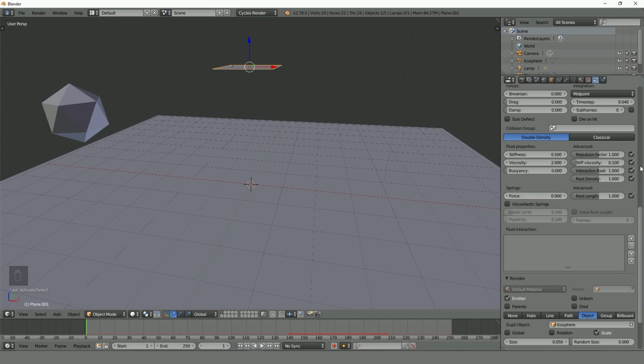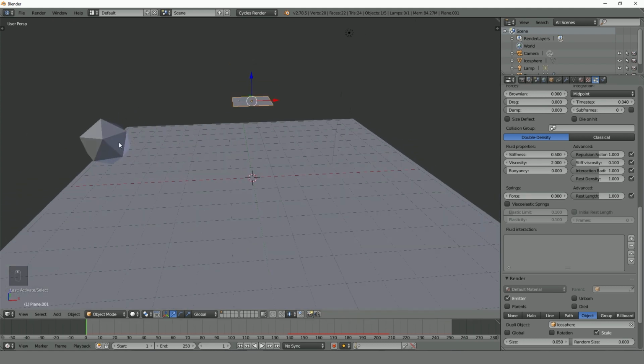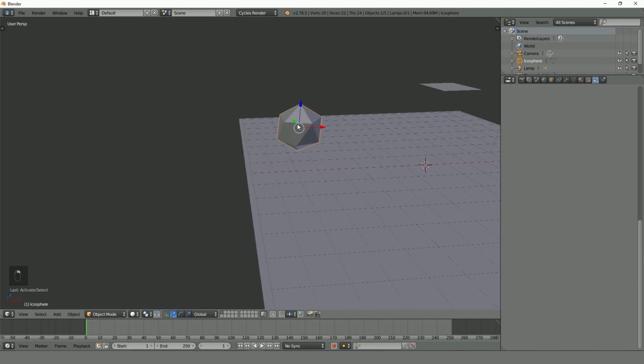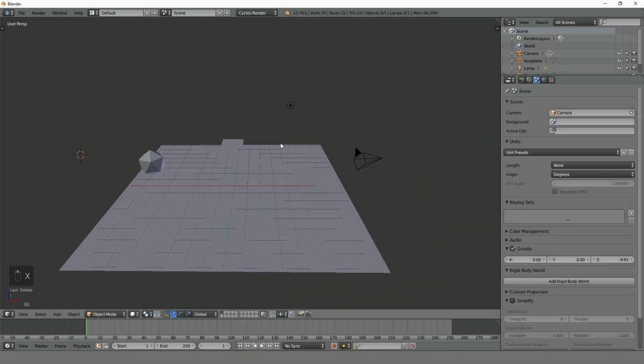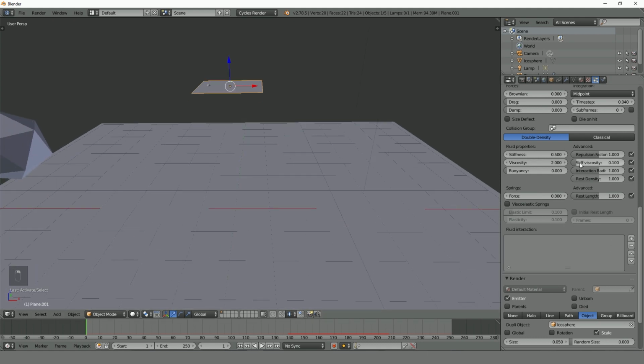At default, if you just check that on, it'll be 4 times the particle. So if we have one particle right here and another one right here, if it's in the range of 4 times that particle, it'll interact with it. But if it's too far, it won't interact. So that's just the default setting, 4 times.